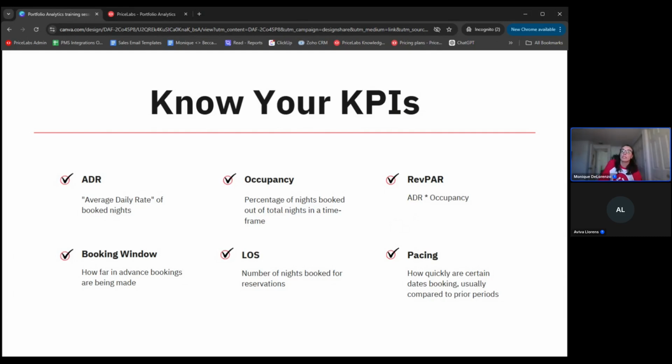The next thing that we're going to take a look at is the booking window. So that's looking at how far in advance bookings are being made. This is important for you to know because you want to identify when your peak booking window or booking season is, not just when your peak season occurs, but when are people actually booking for that season.